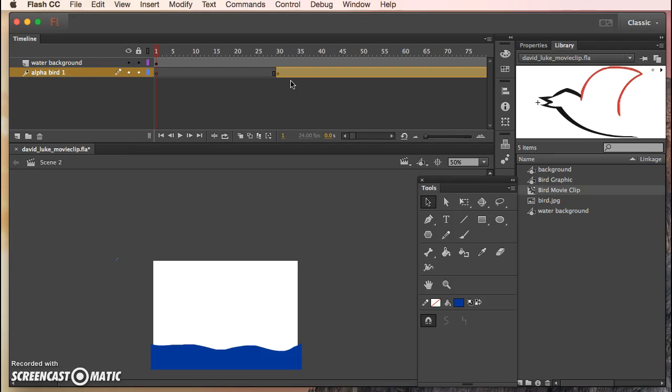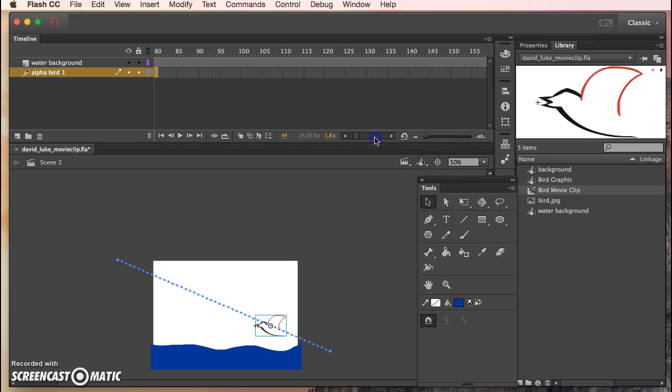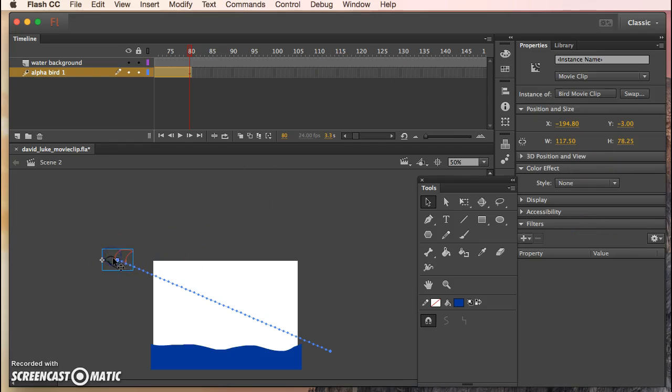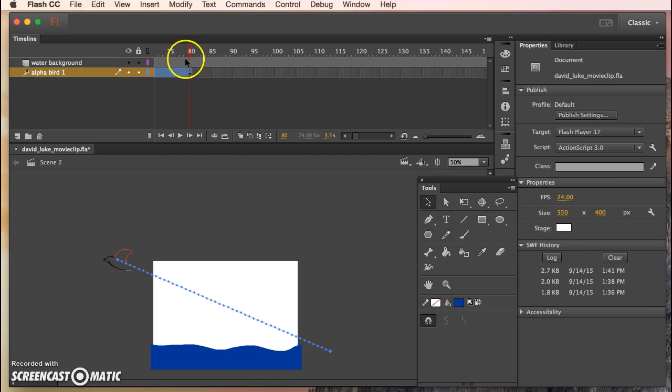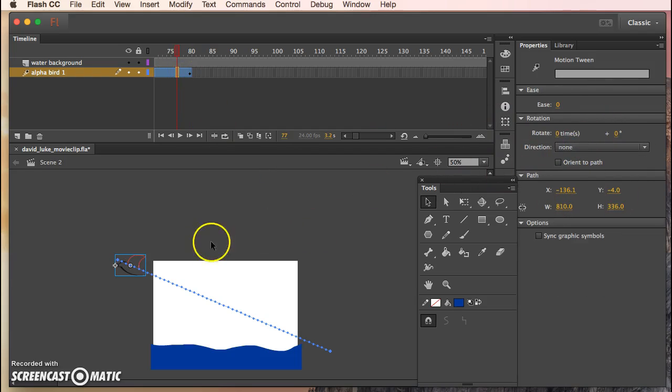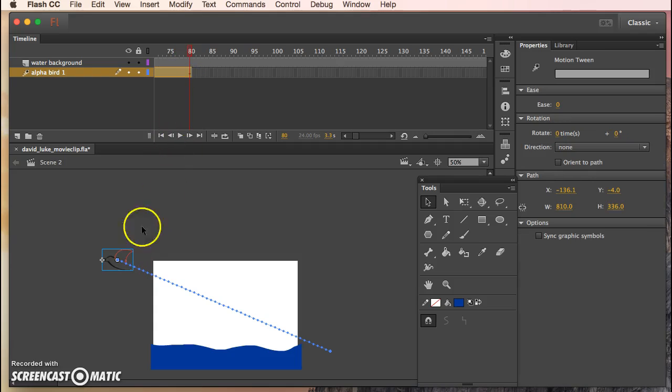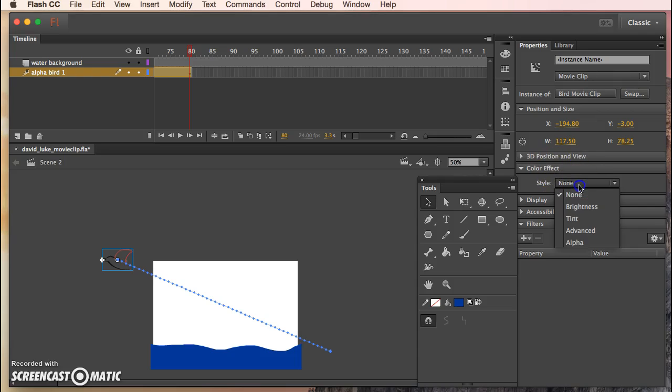Now it says, step 37, go directly to the Properties tab and choose Color Effect. Make sure you have the movie clip selected on the stage. You'll see that if I click up on the timeline, I have different properties. I want to affect this instance of this bird movie clip. So I'm going to click directly on that, and I get this color effect.